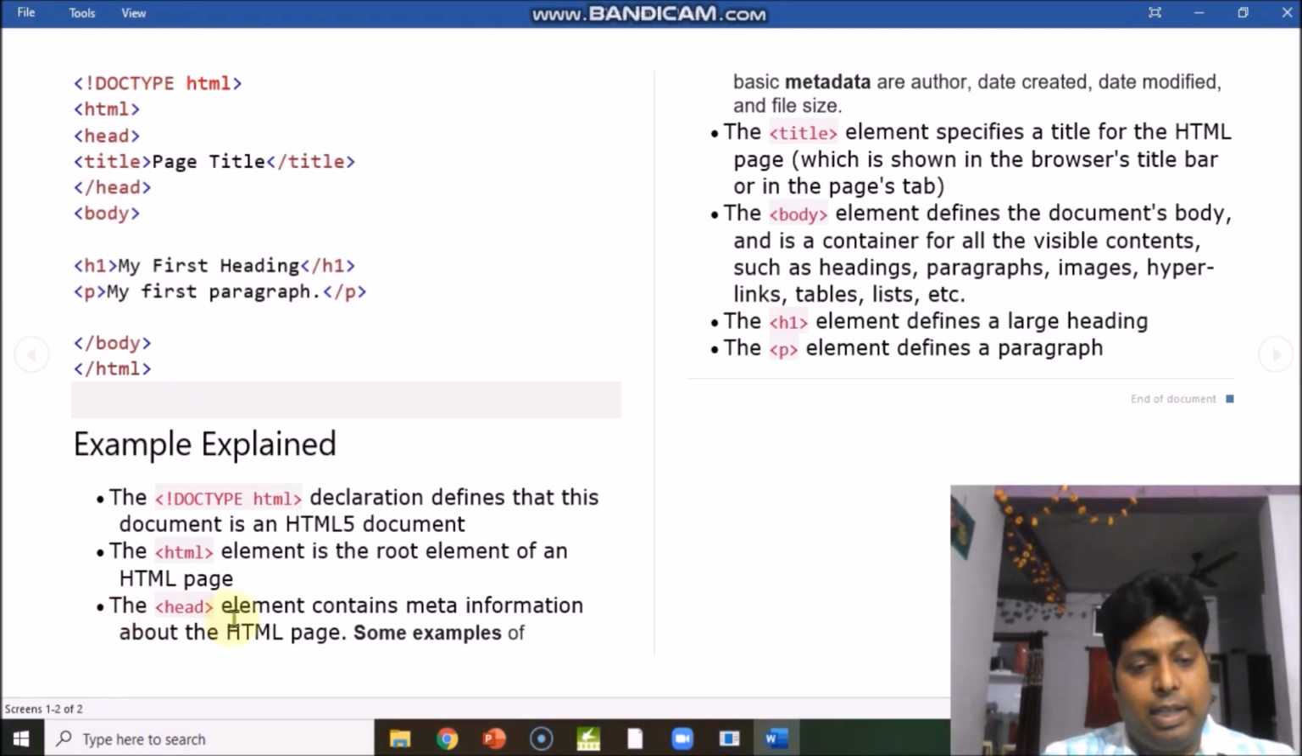Now let's talk about the head element. This contains meta information. Meta information means hidden information, and some basic examples of meta information are author name, date created, date modified, and file size. Meta information is also called metadata. These two terms are usually interchangeable.